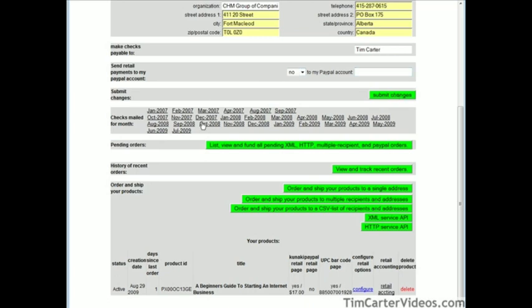Now further down here, you can see what paychecks were sent out and when. So you can just click on one of these if it's relevant, and you can look at what paychecks went out. Okay, pending orders. This is going to be the orders that have been accepted, but you have not made arrangements to pay for yet.